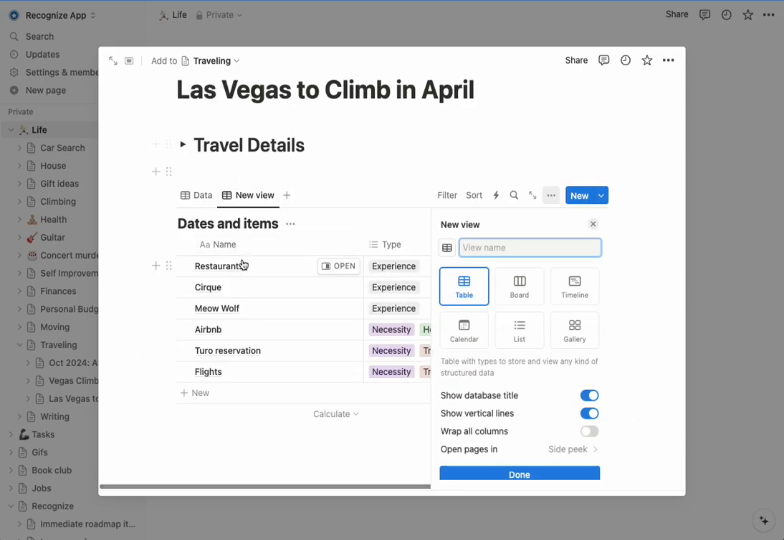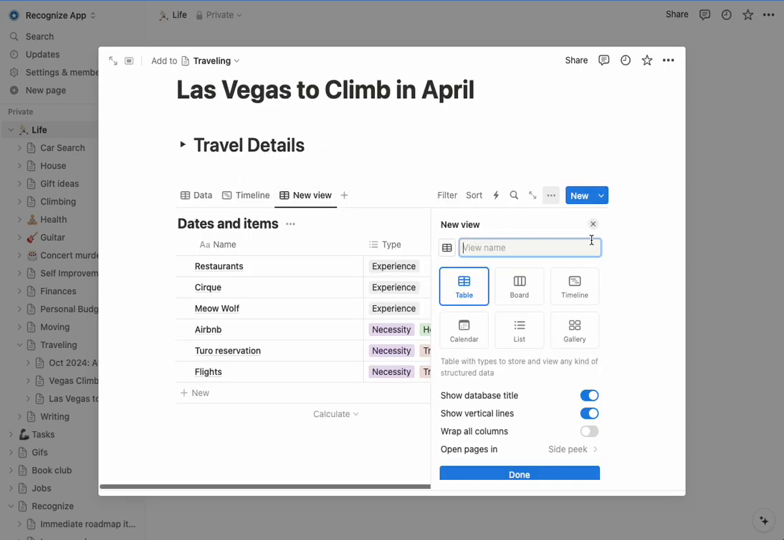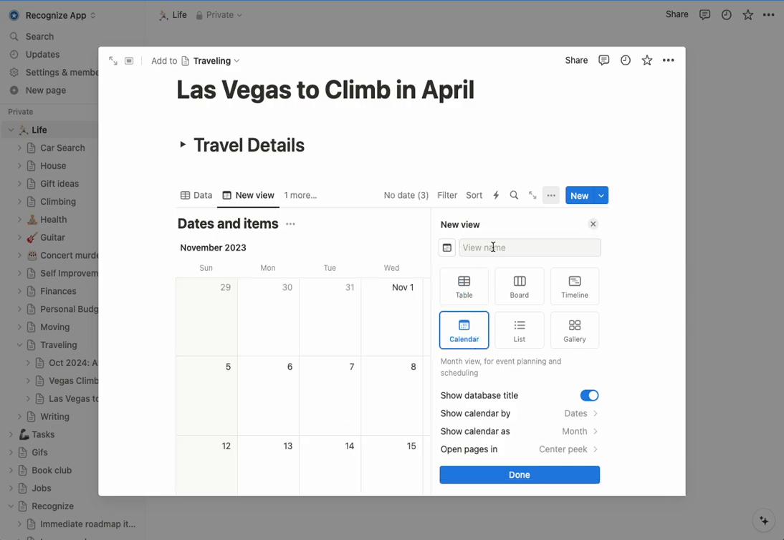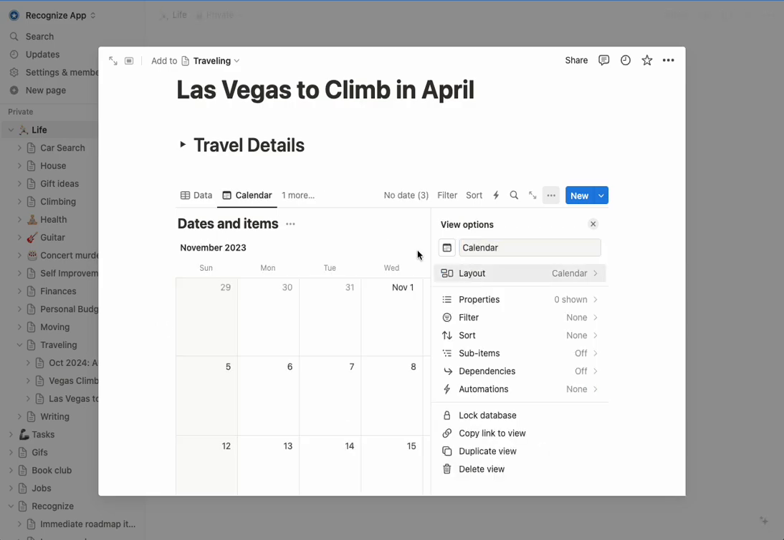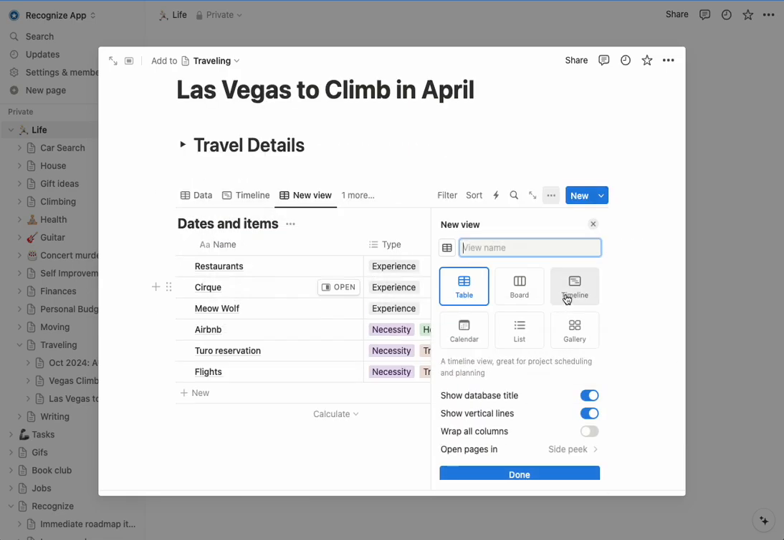And then I can create new views. This is where things get interesting. I can say, show me a timeline of this, right? And I can name it timeline. Let's add another one. Let's go calendar. Okay, let's make another view, board.